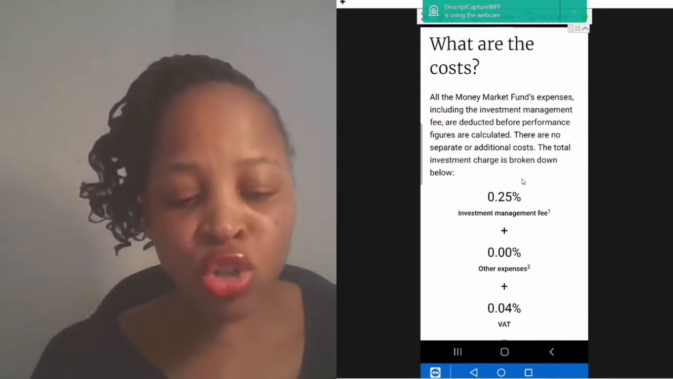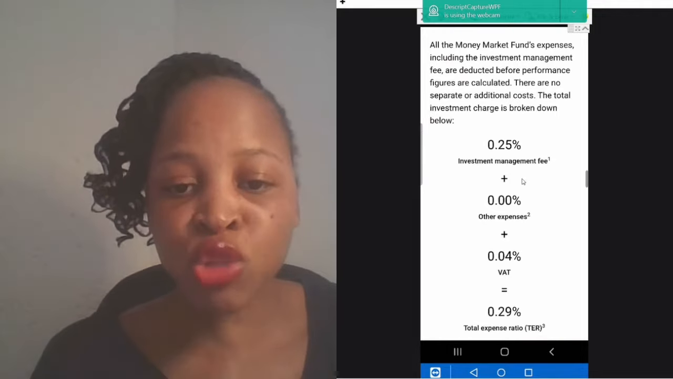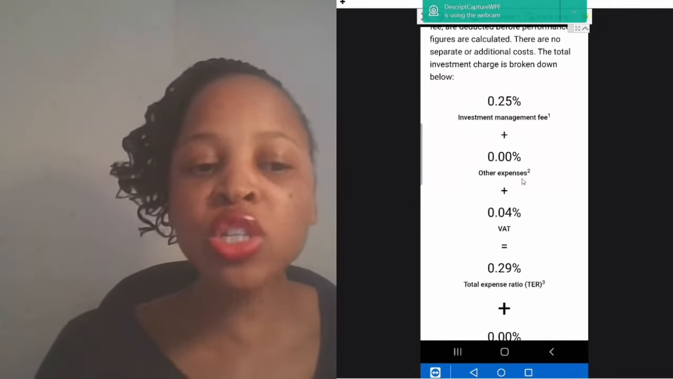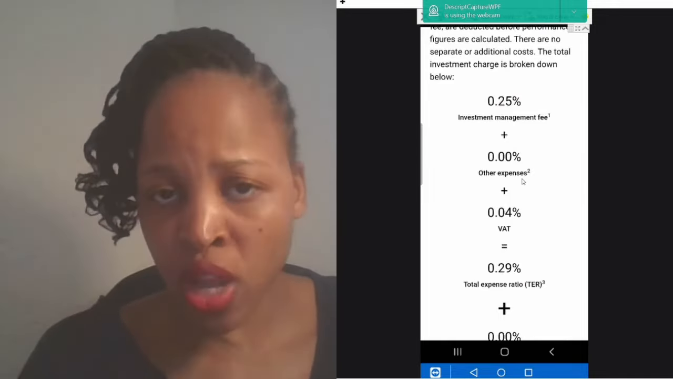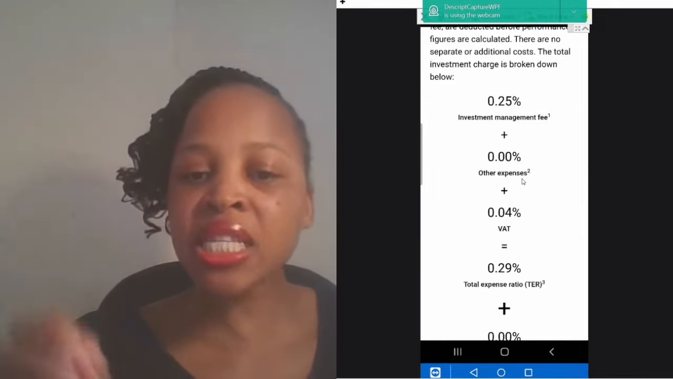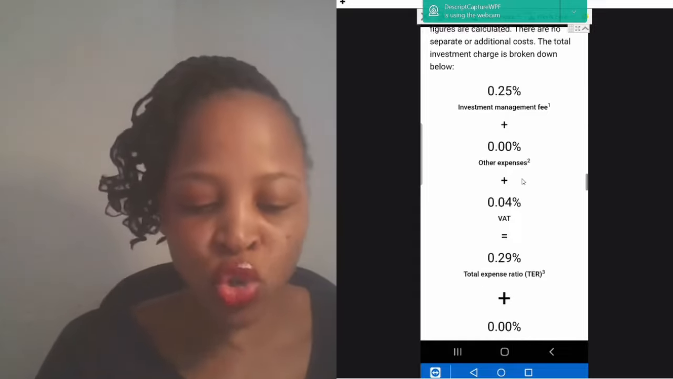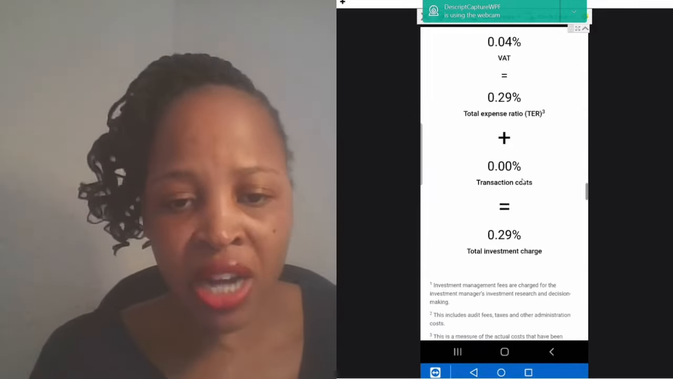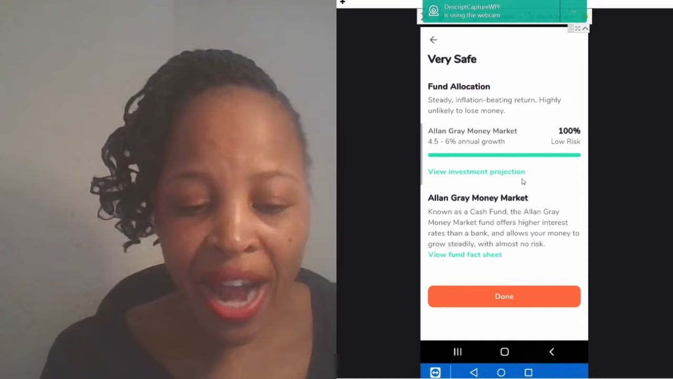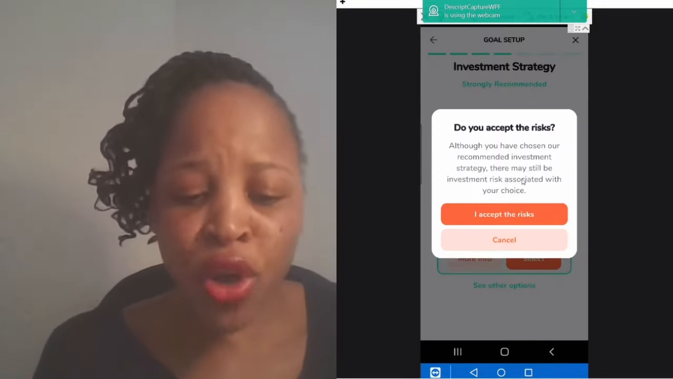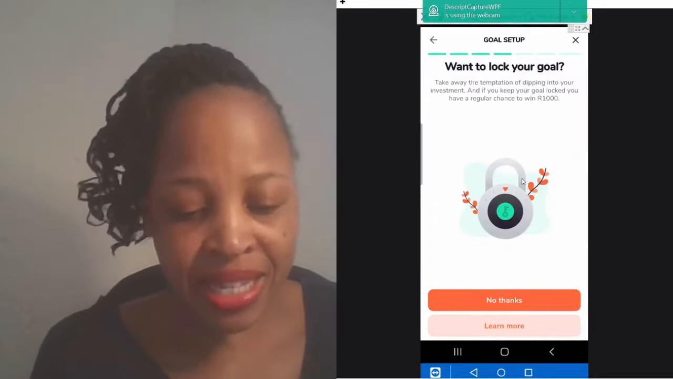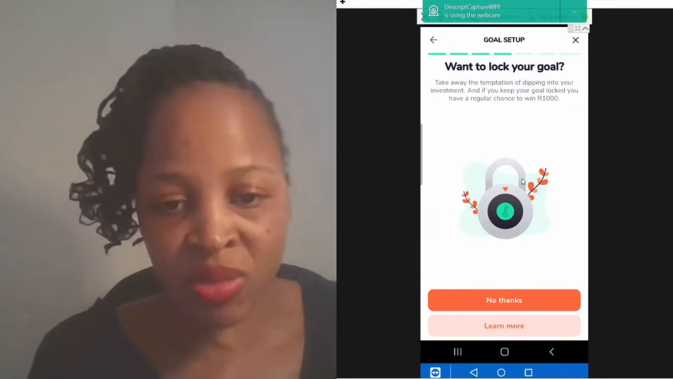What are the costs? The total investment charge is broken down below. So the total expense ratio, or the TER, which is what they will charge you as an investor for managing this investment for you, is 0.29%, which is cheap, right? It's quite low. Okay, so now that we've understood, we can go back and click on select. Do you accept the risks? Okay, I accept. There is no risk-free investment in this life.